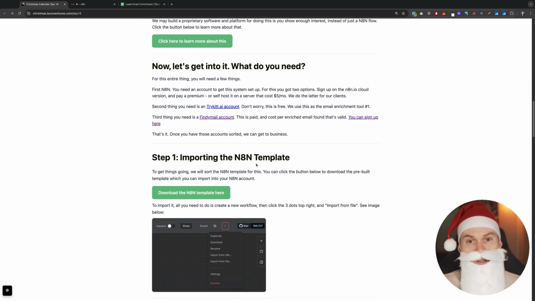Now, let's get into it. What do you really need? So you need a couple of things. You need a Trykitt account, which is what we use to verify emails. It's the first system that we use, and it's always free. However, free doesn't mean the best. And that is why we also use Findymail, which is another email verification or email enrichment tool where you pay just for the emails that you find. So we use those two, and you would obviously need an N8N account.